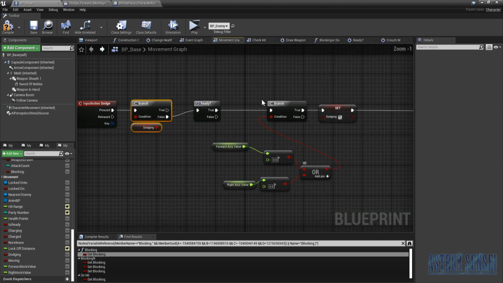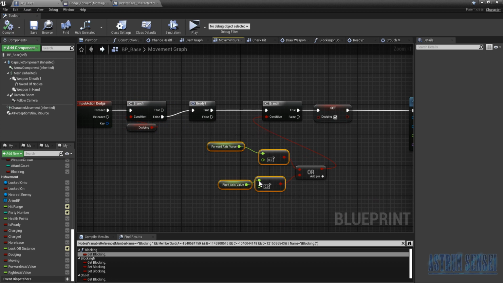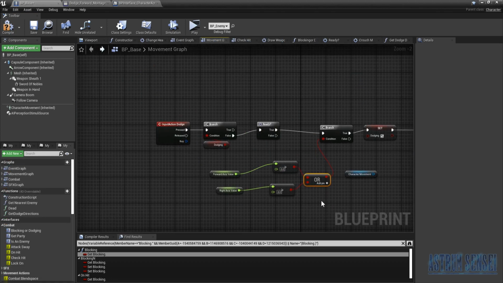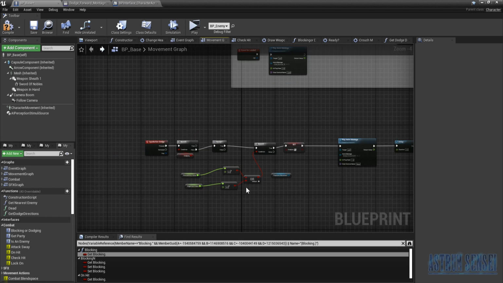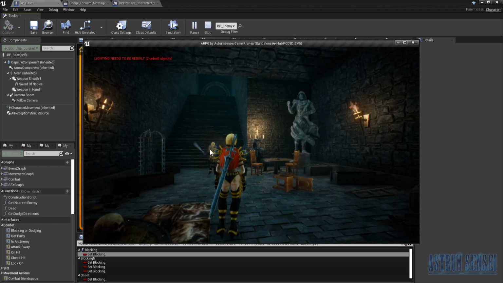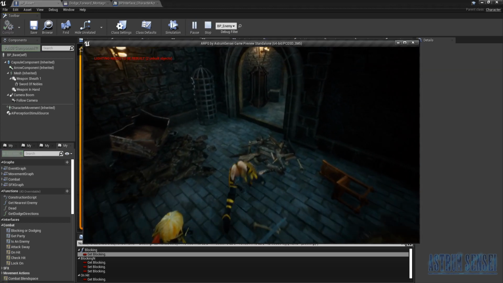And I still don't like the way this forward axis value goes. Okay, so I actually tried replacing those, but that didn't work out too well. So yeah, we just want the character to be forced to move when the player is dodging.